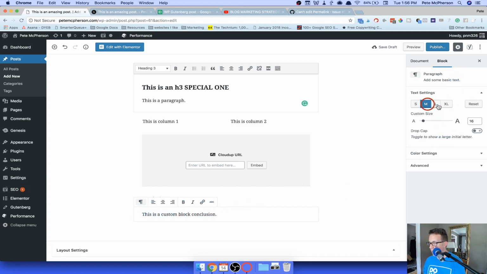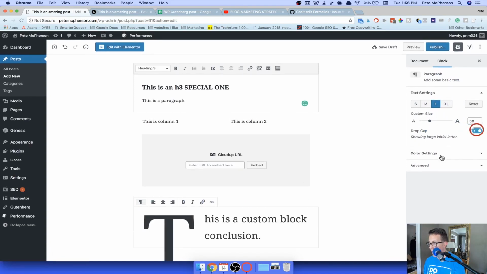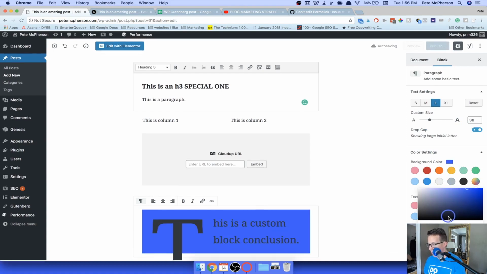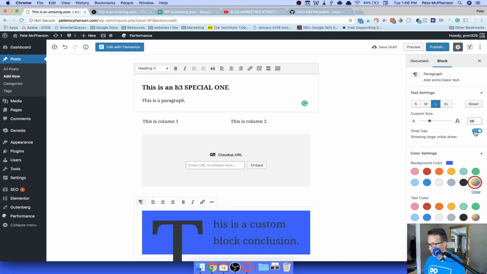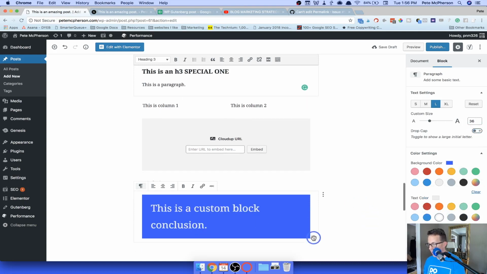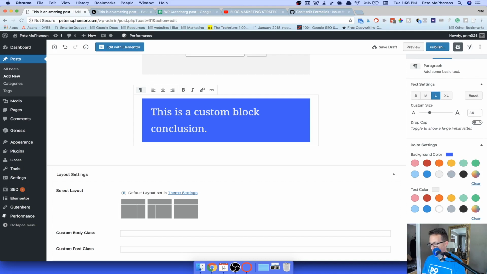Let's make it medium large right there. Drop cap, color settings, let's go with my custom Do You Even Blog blue. Ooh, that looks a little funky with that drop cap. Let's turn that off. And let's go with the text like gray. This is a custom block. All right, that looks pretty nice. We could also customize any of the rest of this if you really wanted to. And then, okay, I want to save this for the future, so I don't have to come in here and edit it every time. I'm going to add a custom class like custom.